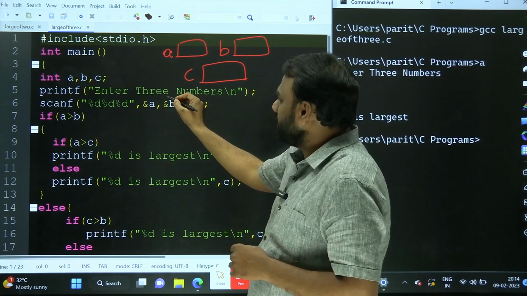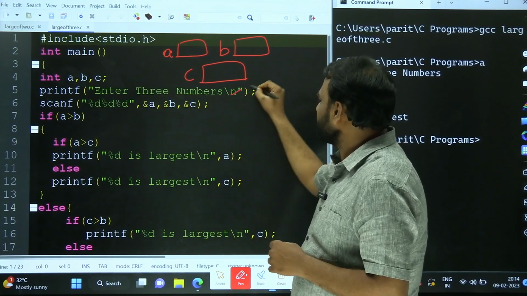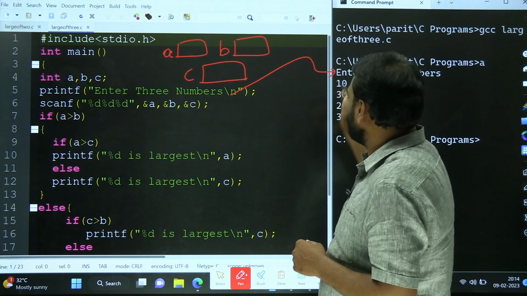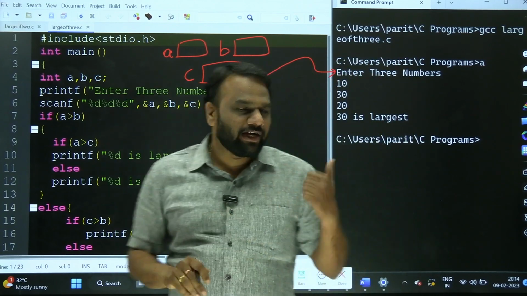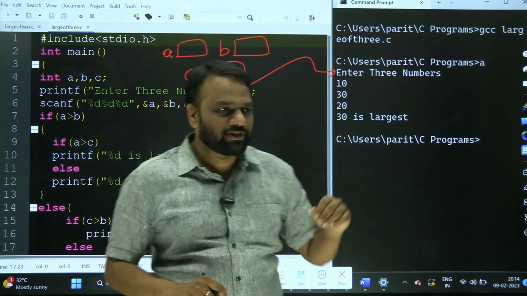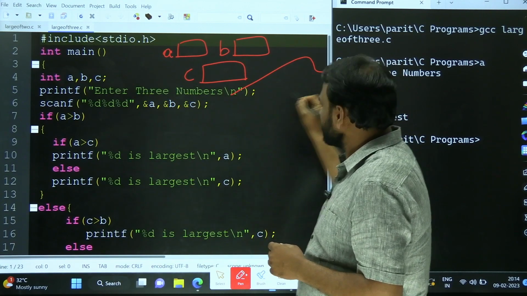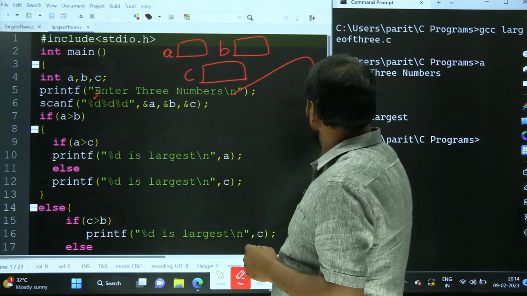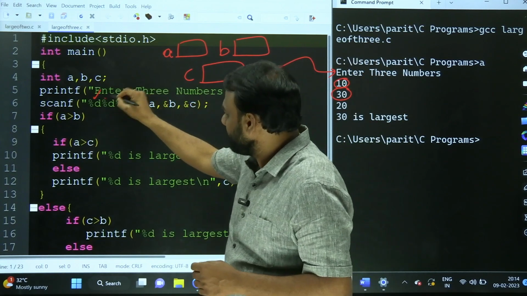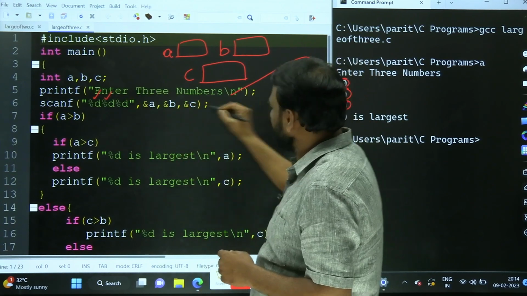Next, we have the printf statement, enter three numbers. Because of this, we have in the output window the statement enter three numbers. Next, I have entered three numbers, 10, 30 and 20. So this 10 corresponds to the first %d, 30 corresponds to the second %d, and 20 corresponds to the third %d.